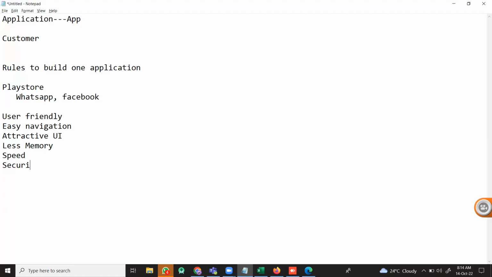One more major thing is security. This is the first part of the application, and this is the second part. If I am following all this but not following the security requirements, then users cannot install your application. Why? For example, take a simple application, a budget tracker. I'll take one example as a budget tracker.